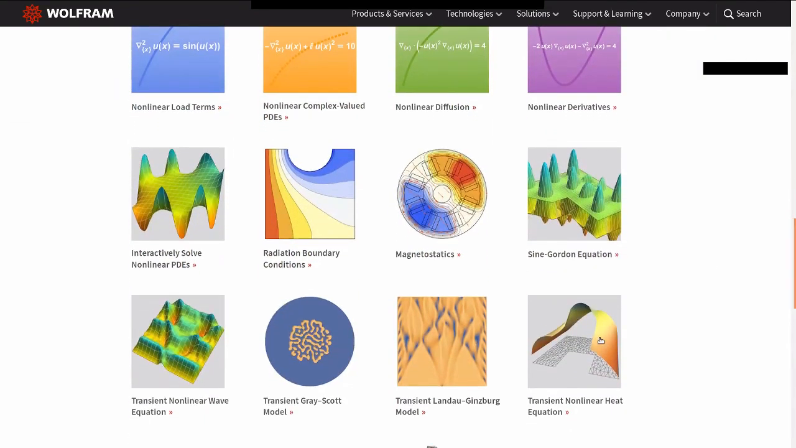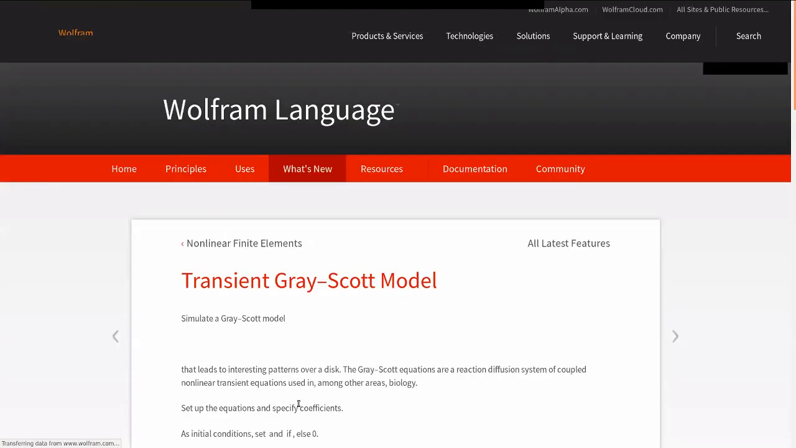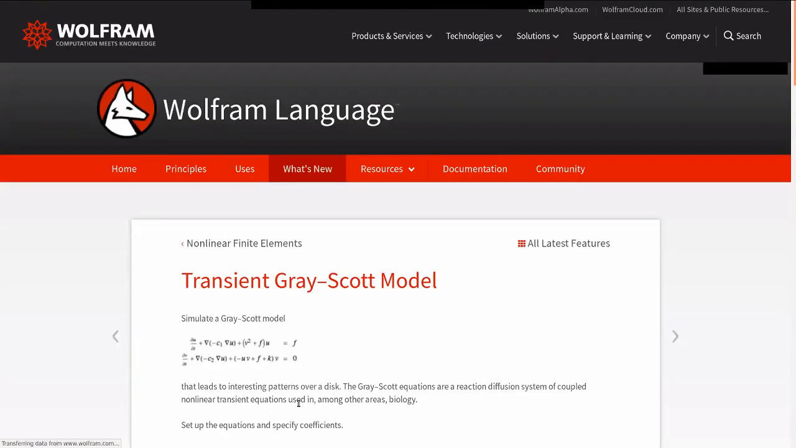Next example is a Gray-Scott example, transient Gray-Scott model. So these are used in biology. For example, if you have a Petri dish and you grow bacteria on them, that's how the bacterial growth could be modeled.